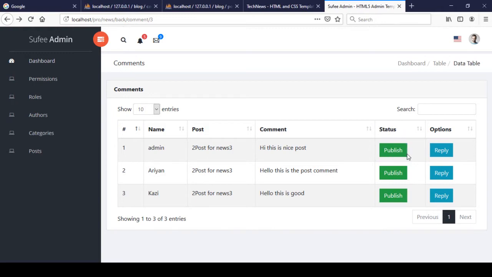So right now I want to work on that particular part. If you click on publish, then this comment status will be updated from 0 to 1, and then it should be displayed on our front end page. So how can we do that? For doing this, first of all, we have to create a method called status. That is what I said about our comment list page.